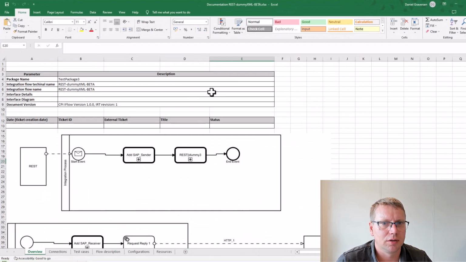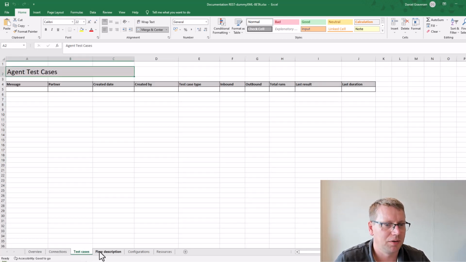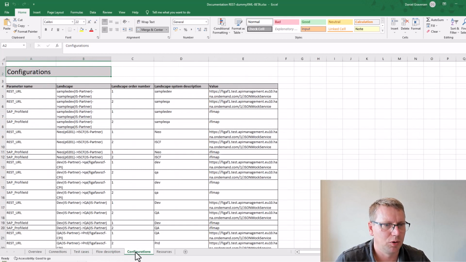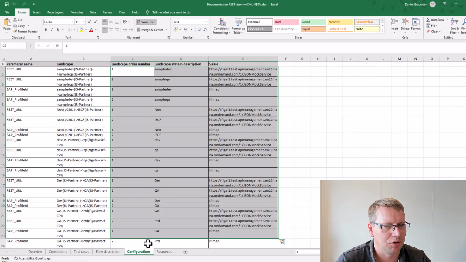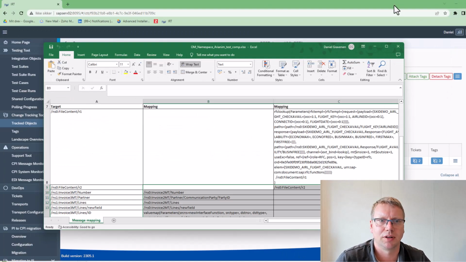Here we can see the current scenario, what it's based on, what the different communication channels in it are, what test cases we have, the flow, how it is configured in our landscape, and what the different resources in this one are. So that's 10 reports.